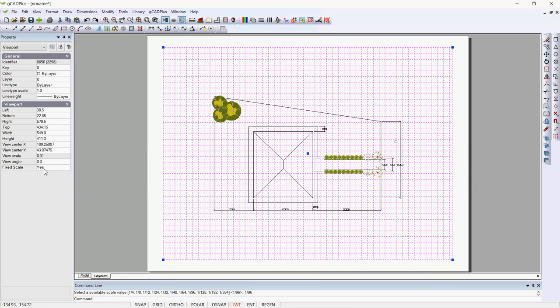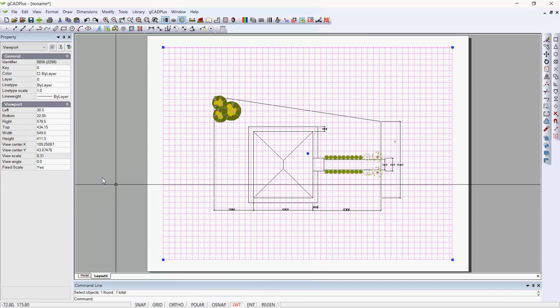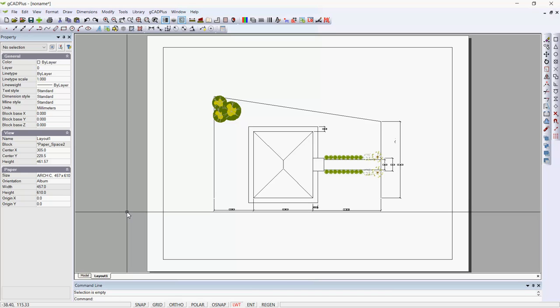And if we come over here, notice now that in the properties of the viewport, the scale is a fixed scale and it's a scale of 0.31. So that little tool has done the calculation for you to set it at a scale of 1 to 96.